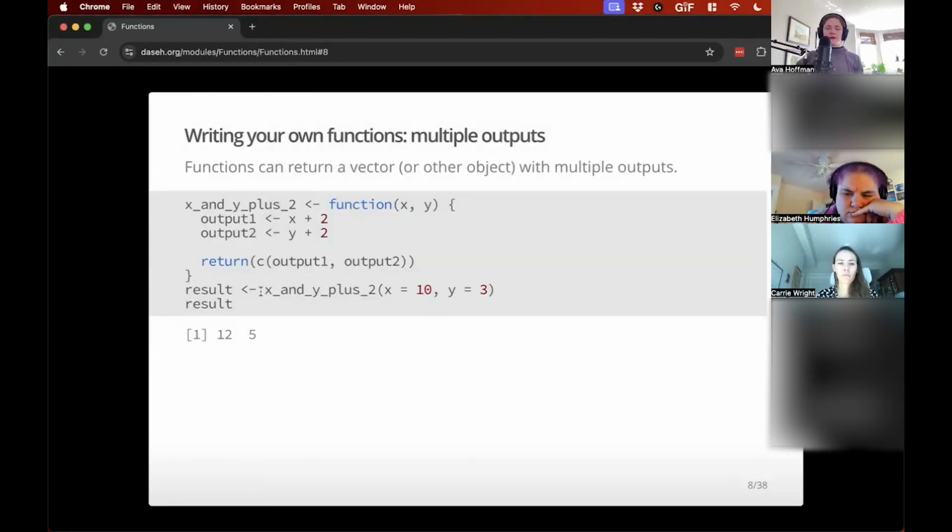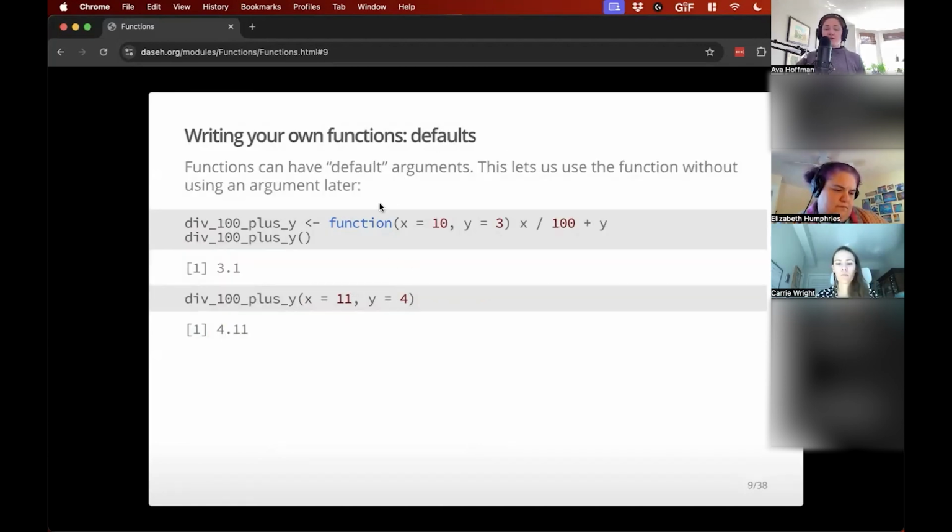All right. So functions can return a vector or other object with multiple outputs. Let's say I had a number that was output 1 and a number that was output 2. I could use the combine function and combine these into a vector. And so this is X and Y plus 2, the name of the function. If I run it, the first output should be X plus 2, so it'll be 12. And the second output will be 3 plus 2, or 5. And that's what I get, that resulting vector. So return can be a single value, or a vector, or it could even be something like a list.